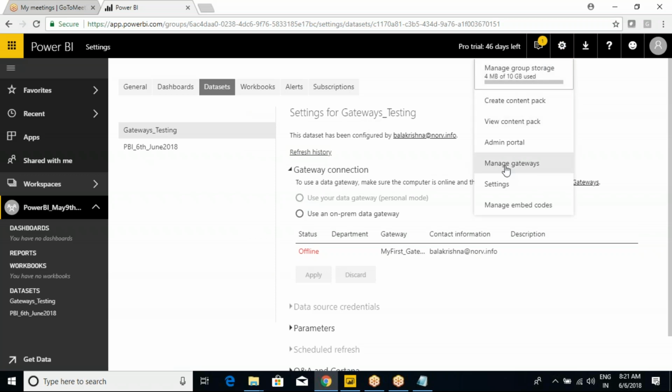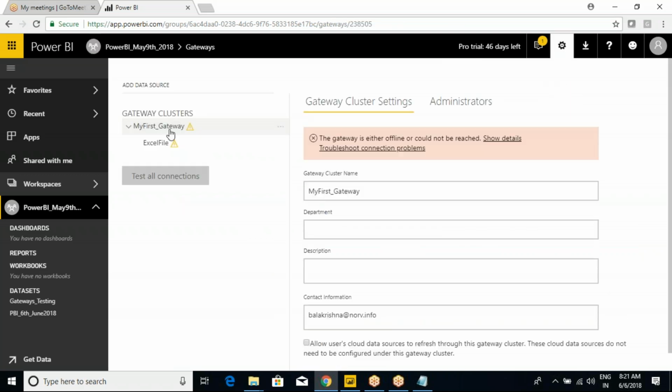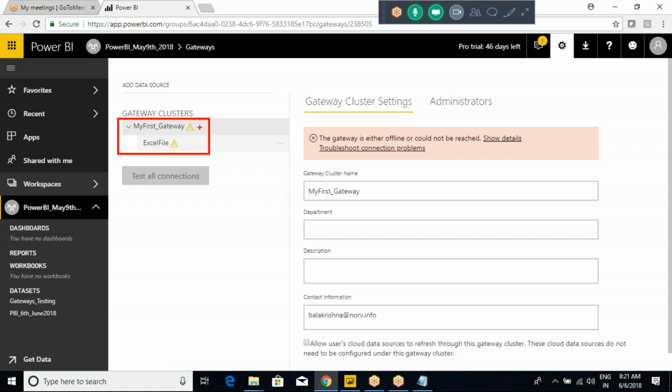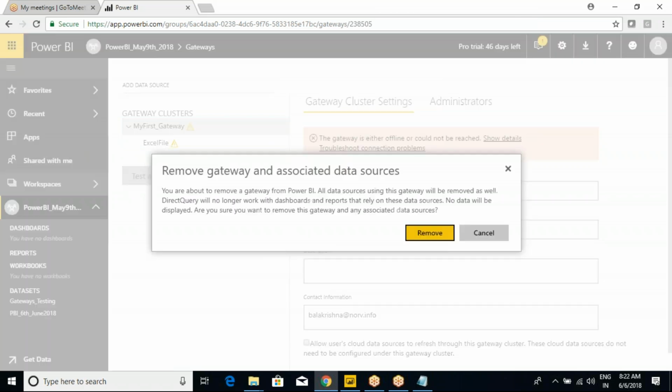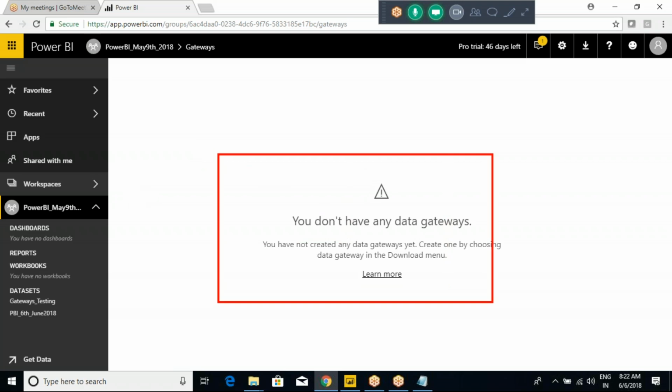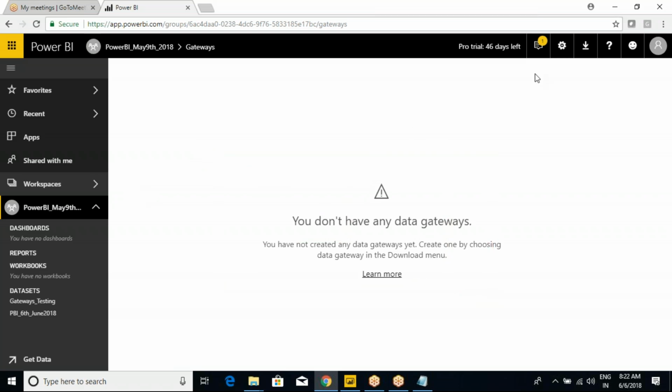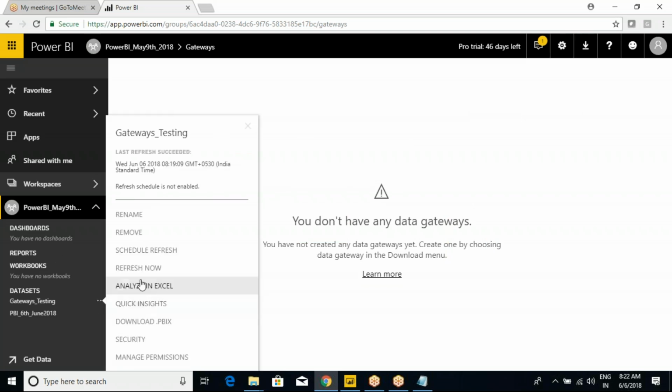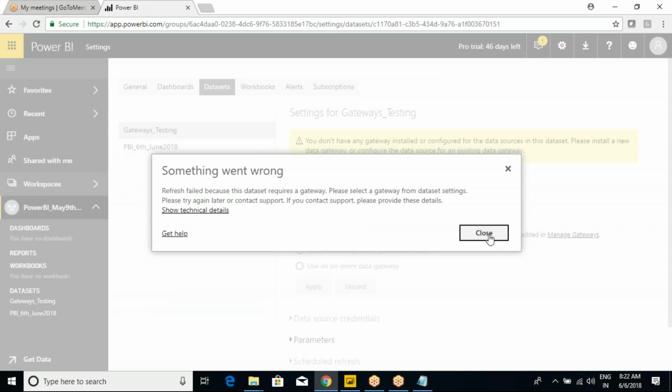If you go to manage gateways, nothing would be there. In my case, at least it shows a warning message, because this is the gateway which I created for the previous batch. So now what I will do, keep the cursor, remove it. So I don't have any gateway now. This is the window you will get when you log in freshly. So now if you go to manage gateways, nothing will come up. Even if you refresh now, it will still fail because we don't have the gateway at all.